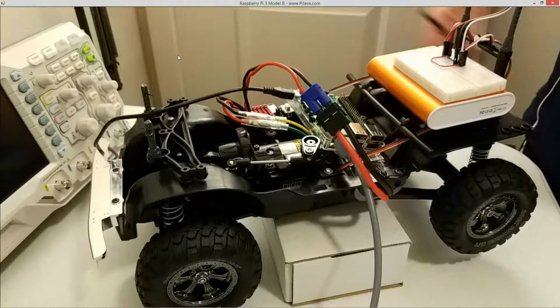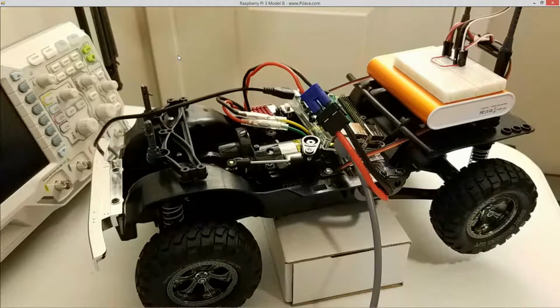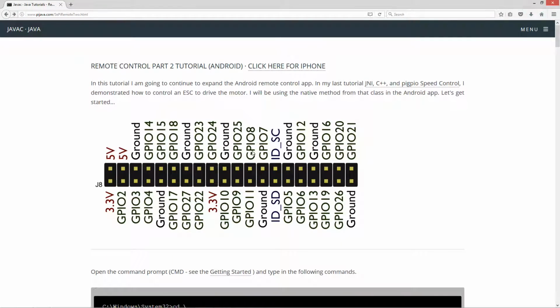Okay. So coming back here to the website real quick, I'm just going to go ahead and minimize this. I'm going to be hooking the ground wire into this pin right here. I'm going to be hooking the white wire, which is the control wire for the ESC, the electronic speed controller, into GPIO 18. And I'm going to be putting the control wire for the servo, which is that light tan wire, into GPIO 23. Okay? So we're going to skip 2 pins, hook up the ground, skip 2 pins, hook up the white wire, skip 1 pin, and then hook up the tan wire.